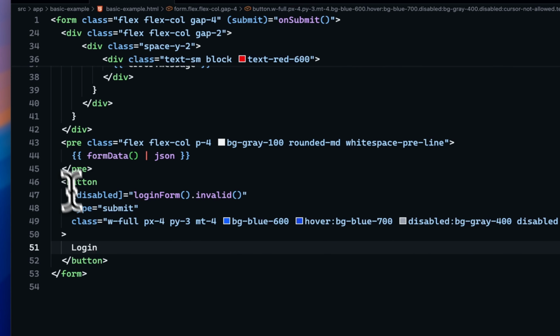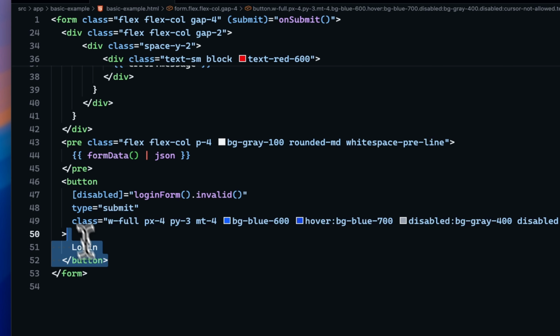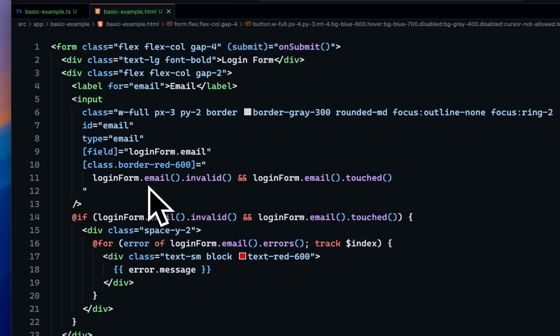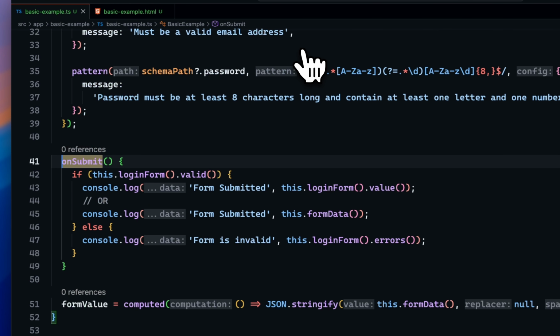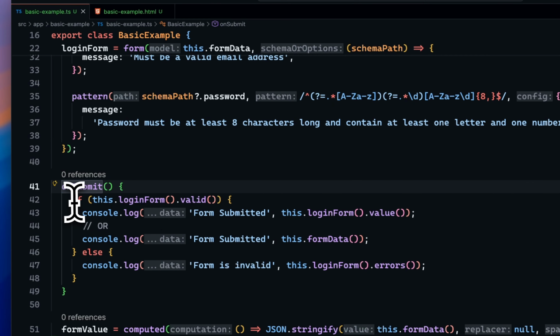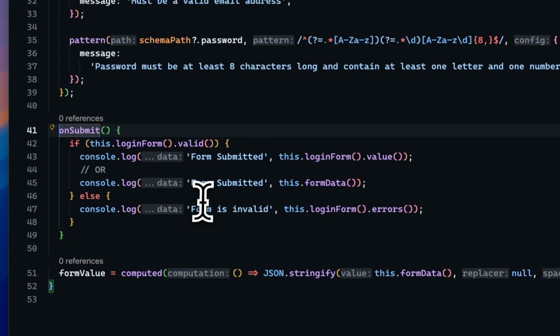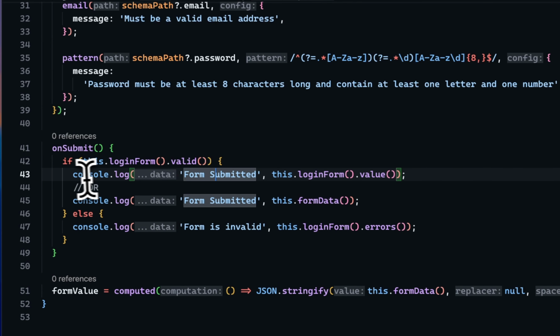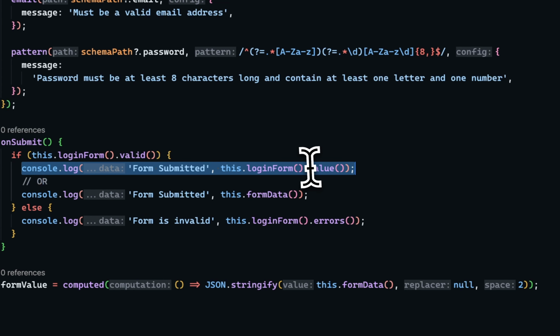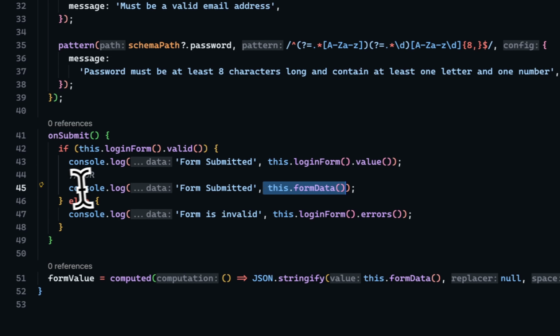And then finally, we can have a button that's going to submit. It's of type submit, and then we can disable it if the form is invalid. Now let's have a look at the submit function here. We can check if the form is valid or invalid in case something calls it before validation. Then we can submit, and we can access the form value like this. In this case, we're going to access the values directly from the form state, or we can access it through our signal like this.